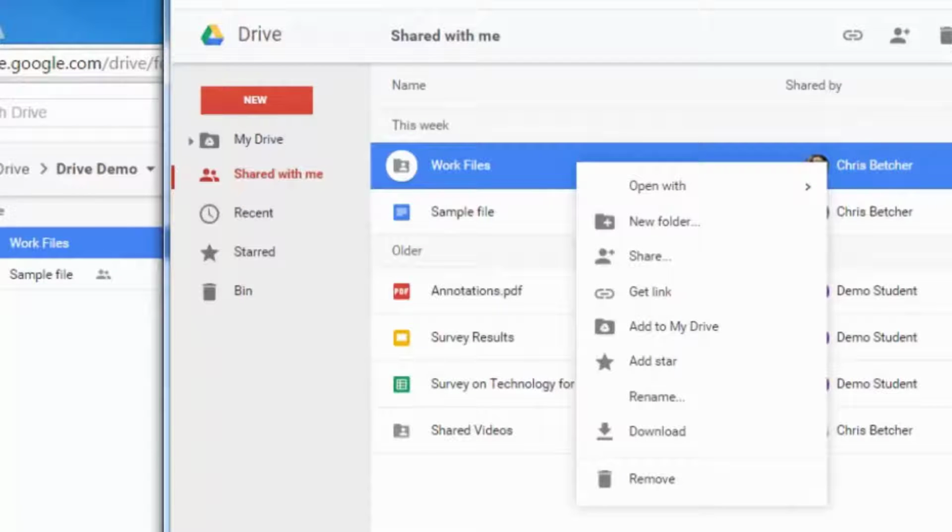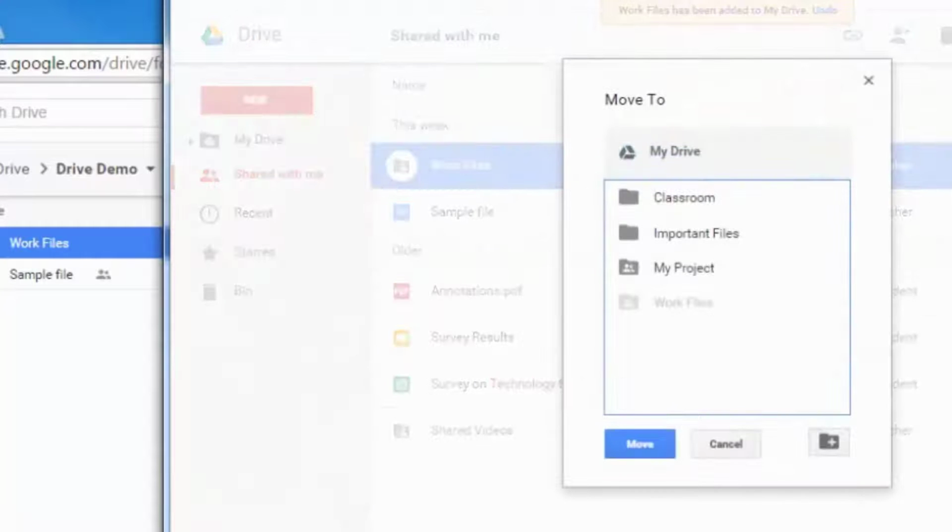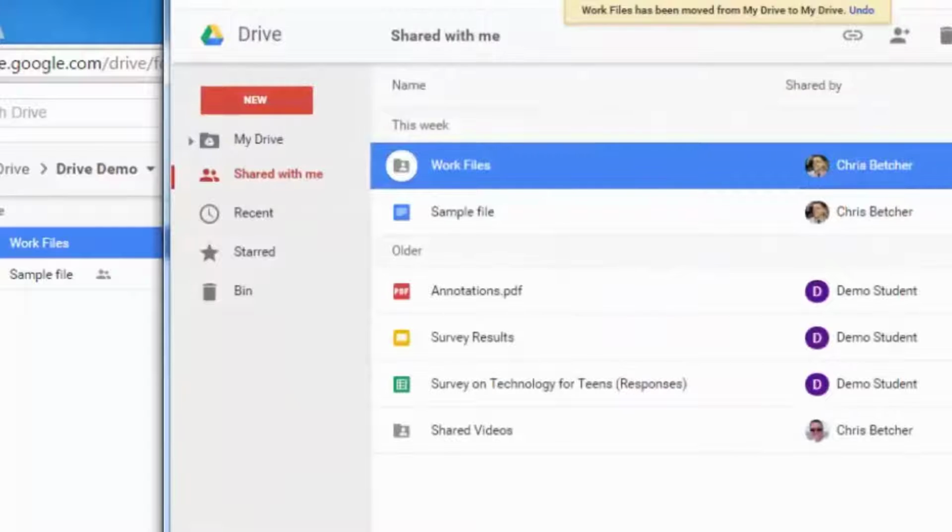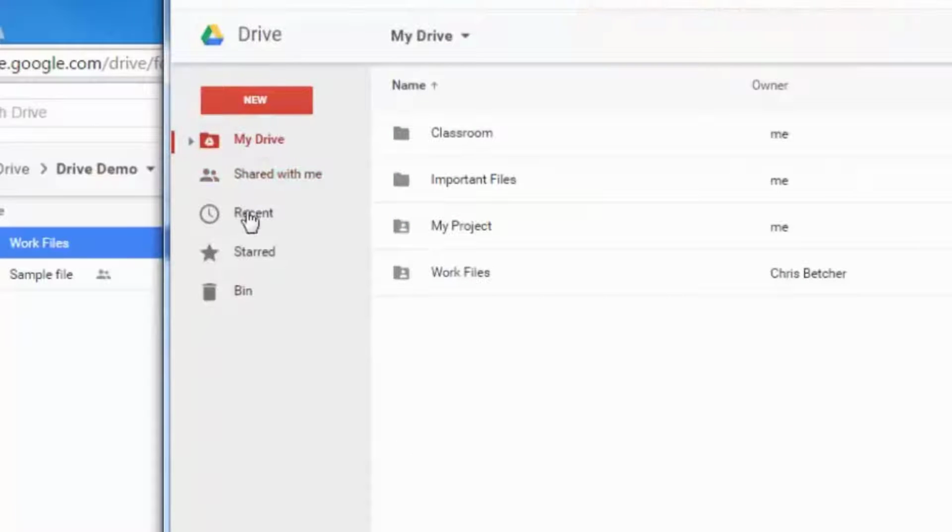Both do the same thing. So let's do it the other way this time. And I've now added it to my drive, and you can even see, let's just put it in the base of my drive. Okay, you can even see now that it will tell me, if I go to my drive, here is the work files folder.